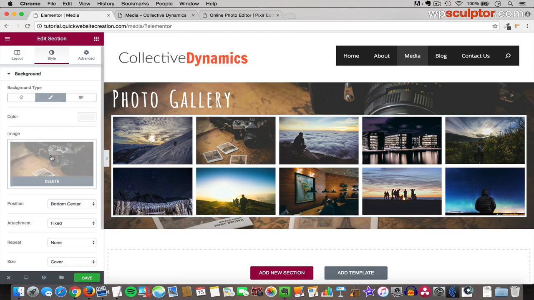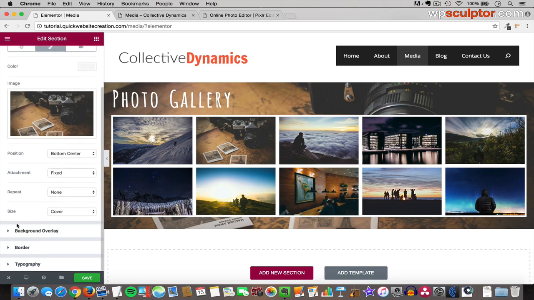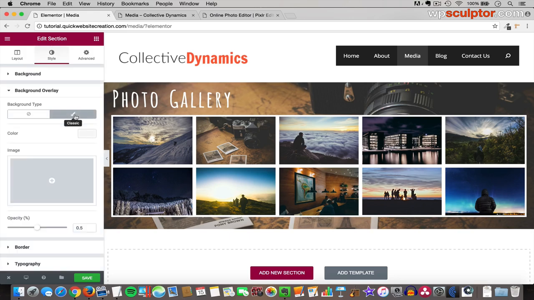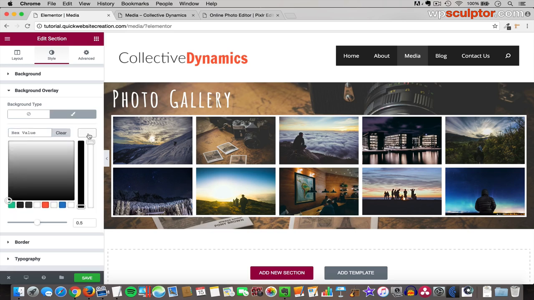And of course, this is where we added our background image, but we're going to use another incredible feature of the Elementor page builder, and that is a background overlay. So we're going to scroll down and we've already set the background image, but we're going to choose the background overlay option. And then we'll select the paintbrush option to turn that on. And then for the color, we'll click on the color box and I'll just select my darkest color.